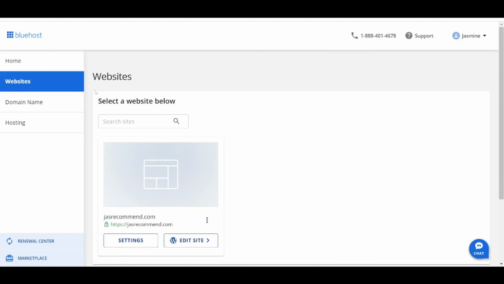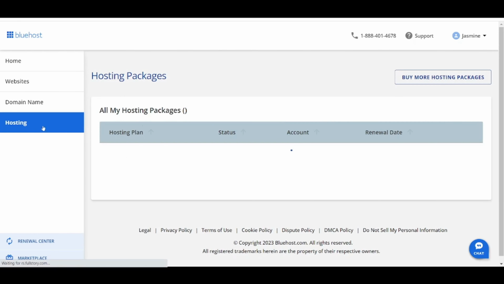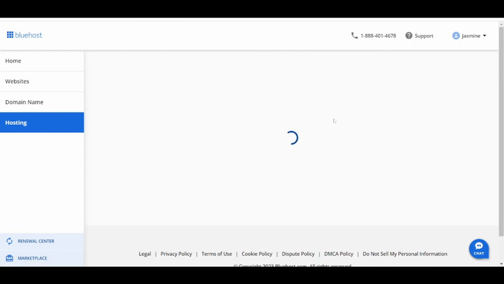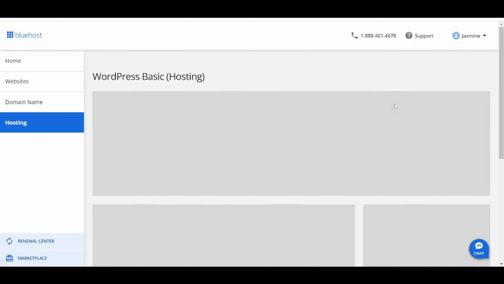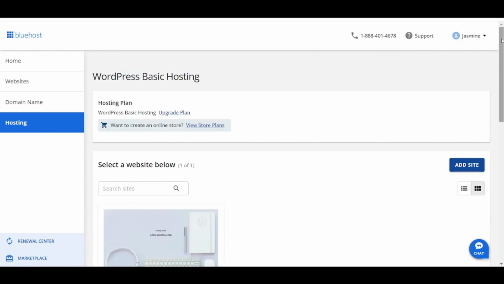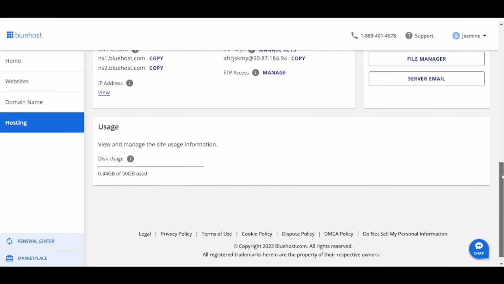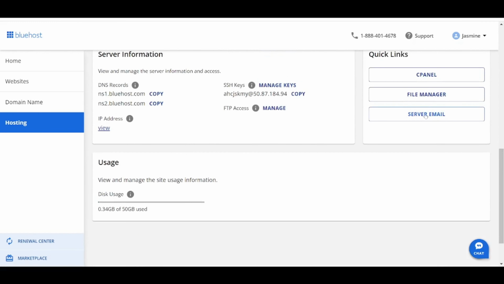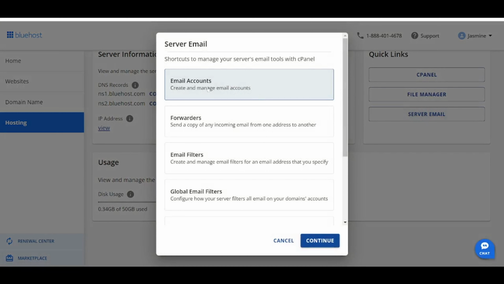Referring back to part 3 of my training series, where I'm using my students' Bluehost account, since Bluehost has recently changed its interface. The moment you log into your Bluehost, move under hosting. So what we're trying to do is to get hold of that email address that we created in part 3 of this training series. Now, once you click on hosting, scroll all the way down until you see this server email option. By default, again, it's on email accounts. Hit continue.